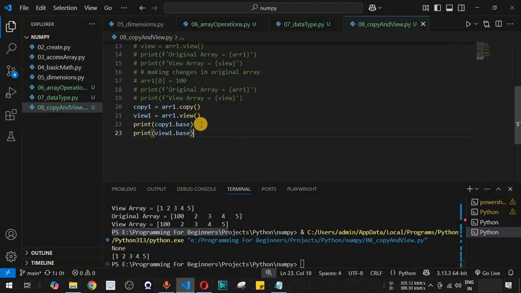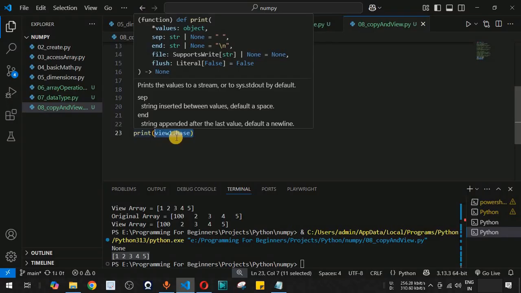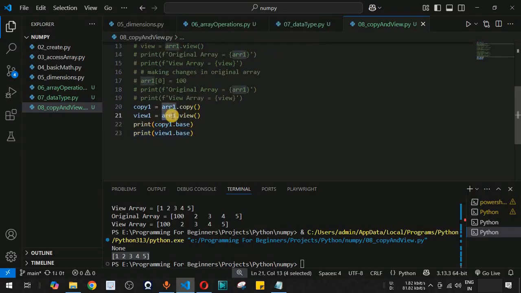As you can see, for the base of copy1, it is giving us None. That's because the copy is owning the data, whereas the view is not owning the data. It is taking the data from someone else, and over here it is taking the data from the original array, and that is why the base of the view will always return the content of the original array. So if the array is a view array, it is going to return the original array this time, and that is what we are getting for the base property of the view array.